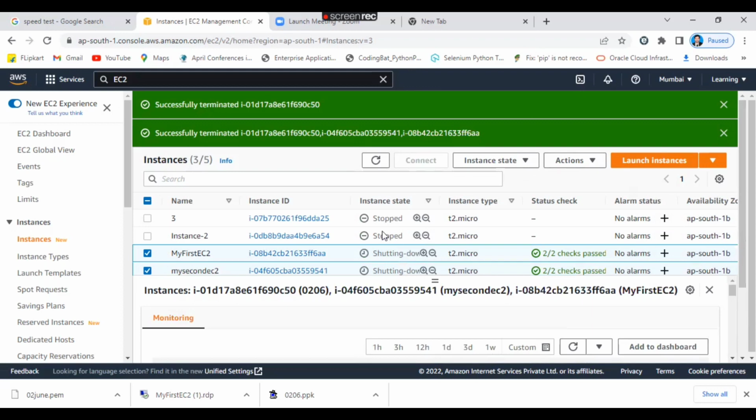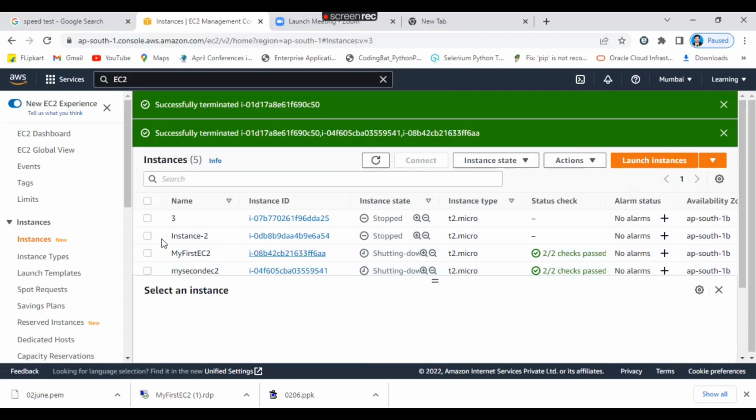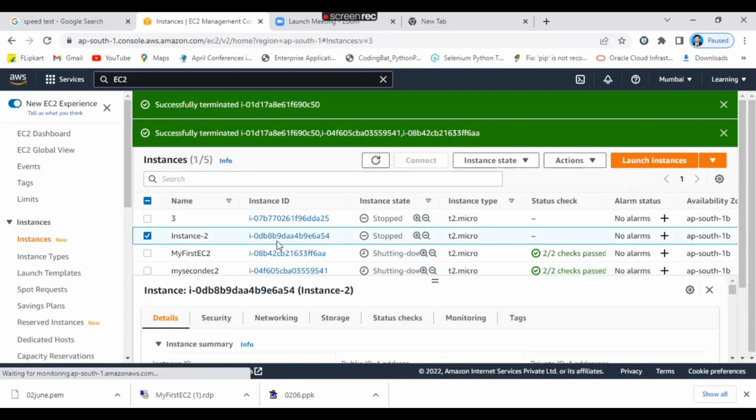See here, these two machines I stopped. Suppose this machine, instance 2, is stopped, and I don't want to use that machine. So I will click on it and go to the instance state. There is an option called terminate, right? So I will terminate it.